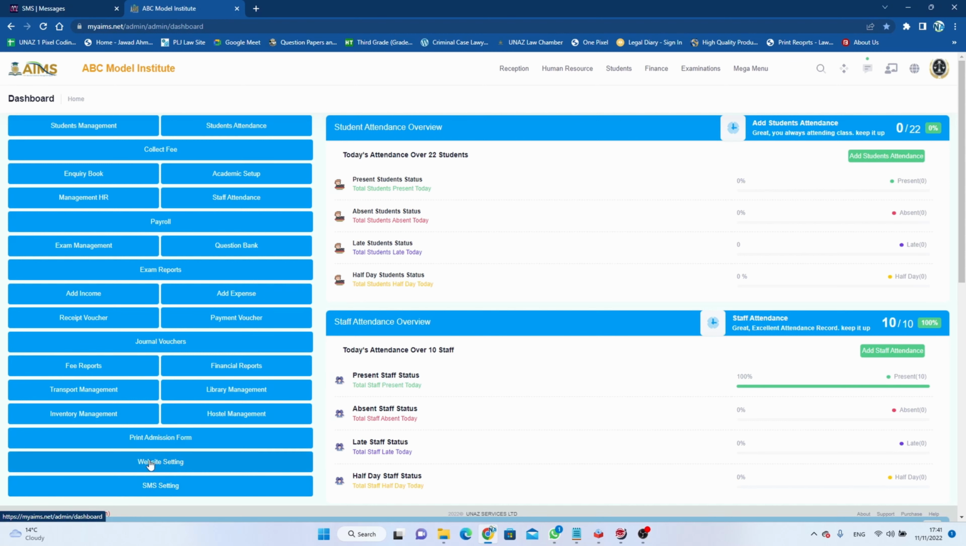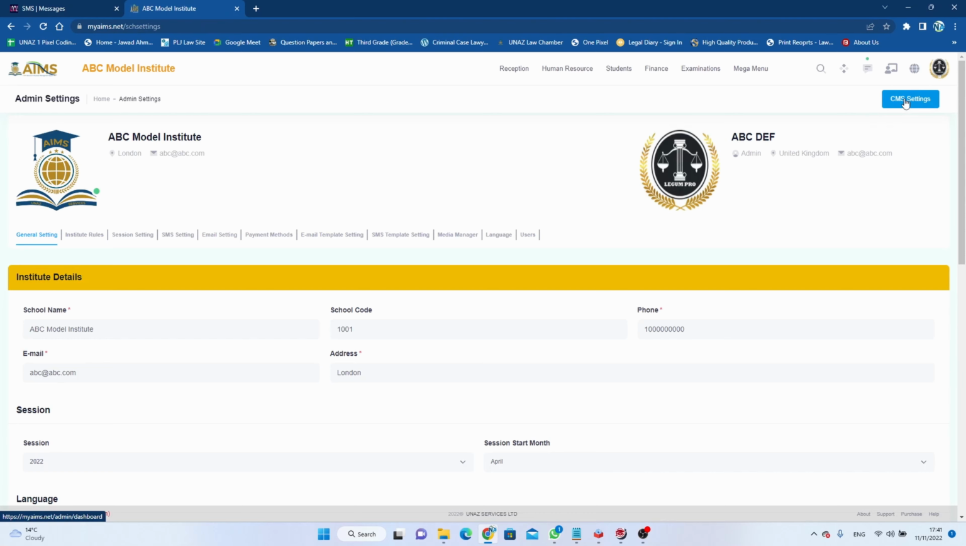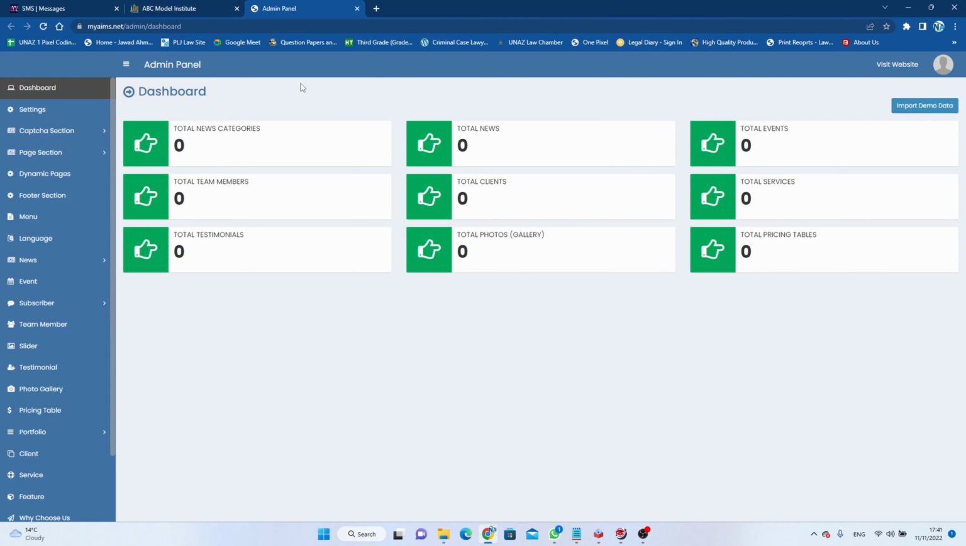So from here, you can click on this website setting link from the quick links, or you can go to admin settings. And here is the CMS setting. If you click on this, it will take you to the website admin panel where you can add more pages. You can change whatever you want. You can add photos, contents. It's all in your own hands.